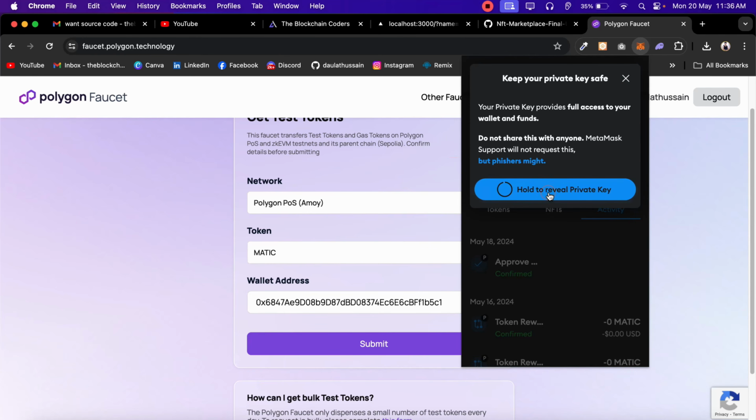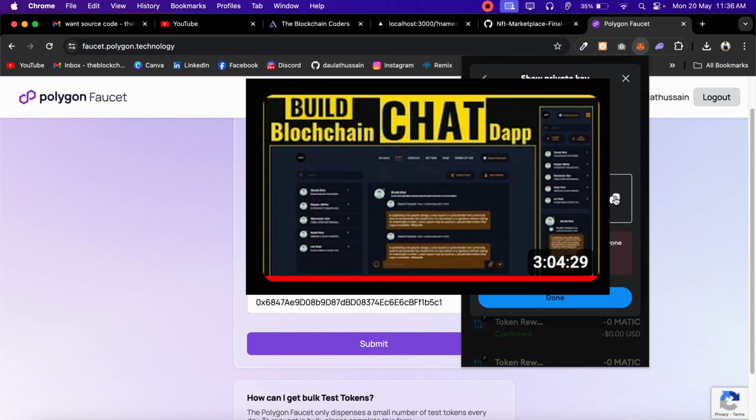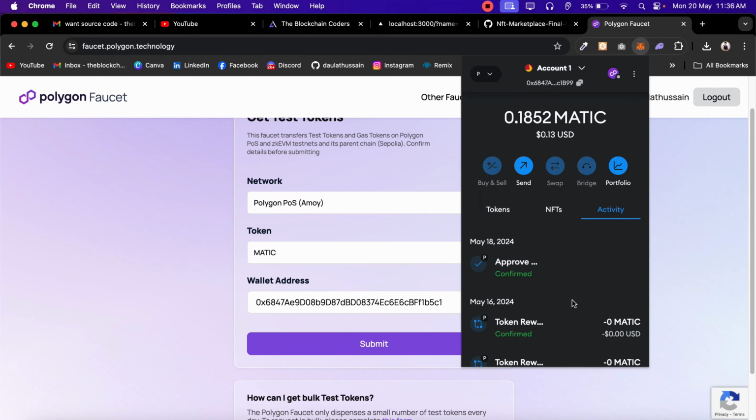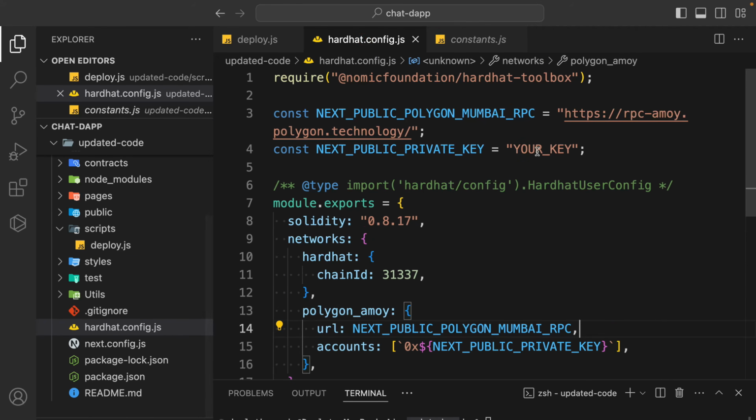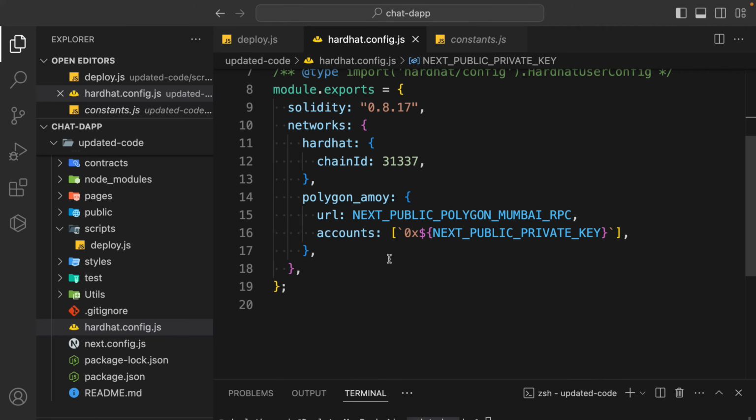So simply click on the hold, and here we have... So simply copy this one and click on done. Once you copy, come back to the code, and that's what you have to provide here. So I'm going to simply provide, just wait. So I have successfully provided my private key in the Hardhat config file.